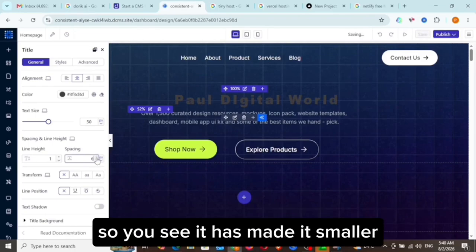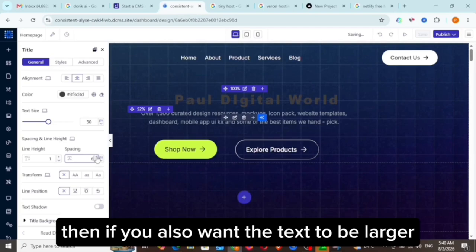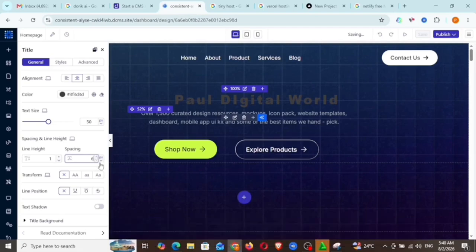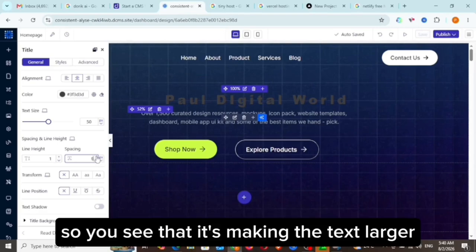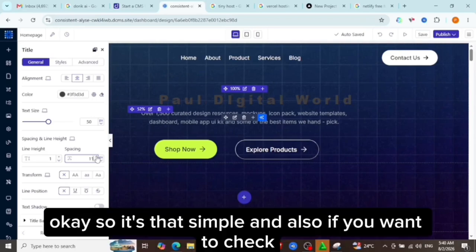So you see it has made it smaller. Then if you also want the text to be larger, you just click on the one at the top. So you see that it's making the text larger. Okay, so it's that simple.